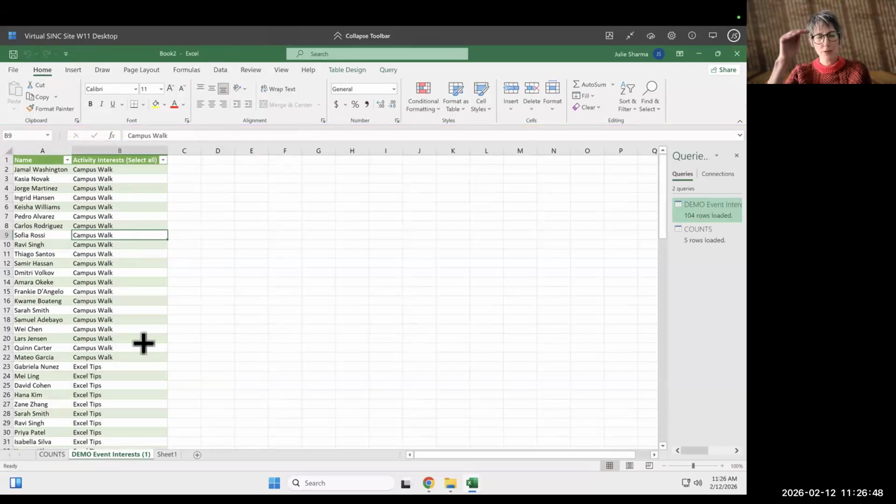Every time it connects to a data set, it's going to do all those steps. It's going to make sure the header is right. It's going to split by semicolon. It's going to trim the empty space. It's going to sort them. It's going to count them.